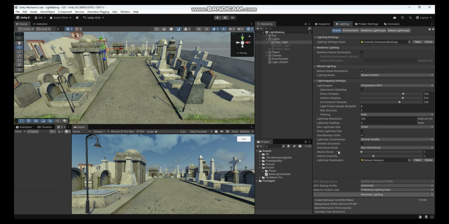For directional mode, I'm using non-directional since this tutorial only needs color. Non-directional is completely sufficient. If your project uses directional mode, you'll also need to swap the directional light maps at runtime. The remaining settings mainly affect baking quality and performance. You can tweak these depending on the visual quality you're aiming for.